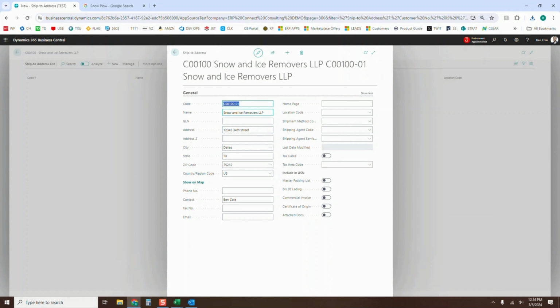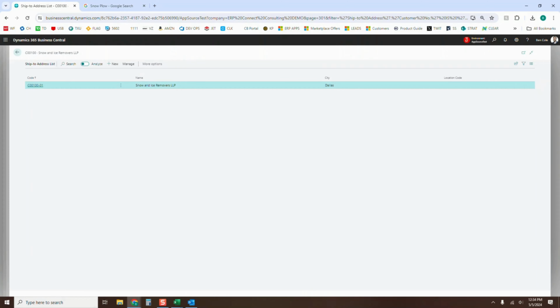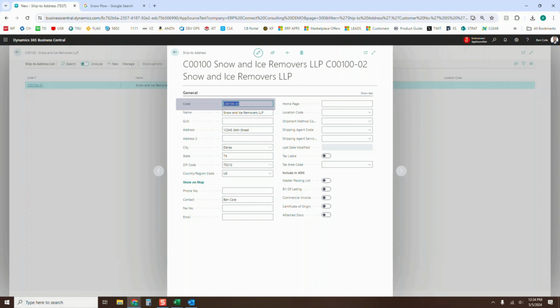Now, at this point, similar to out-of-box Business Central, it's going to pre-populate the information that you have already on the customer card. Maybe we go 5678 Main Street. We're still in Dallas, and we can go ahead and get out of here. Now, you'll notice that that saves our address. If I click the new button here, it's going to generate C00100-02, just indicating that next number in the ship to list.